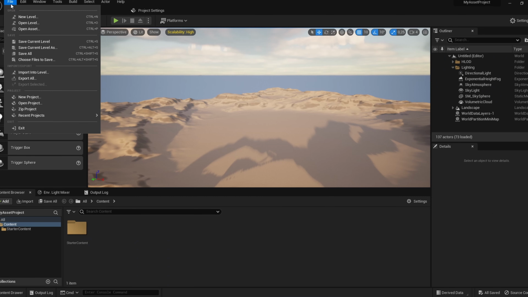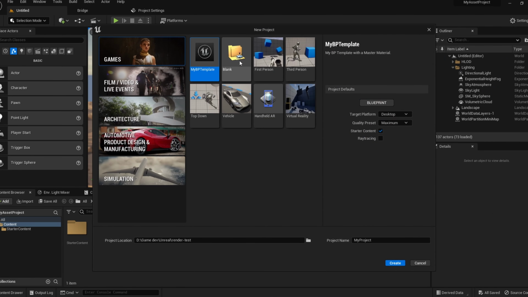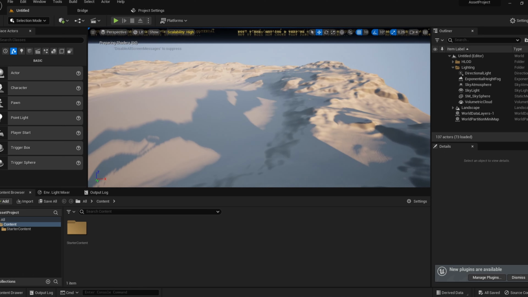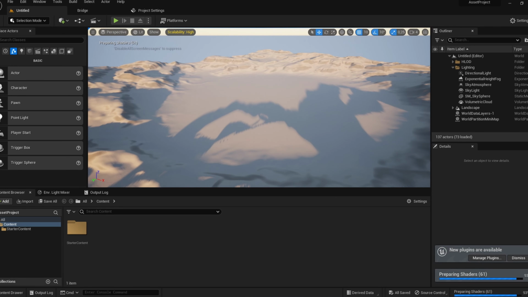So the first thing we're going to do is create a new project. We're going to select the blank template, select starter content, enable ray tracing if you have an RTX card, call this Asset Project and create. It's going to take a couple of minutes, so you'll just have to be patient. And there we go. We've got this open scene that we're actually not going to use.